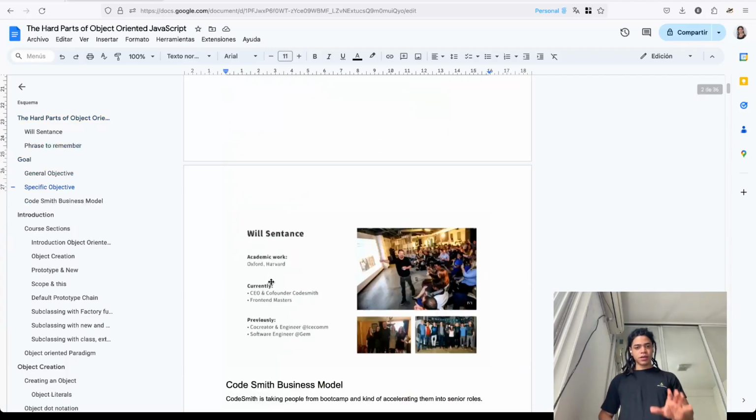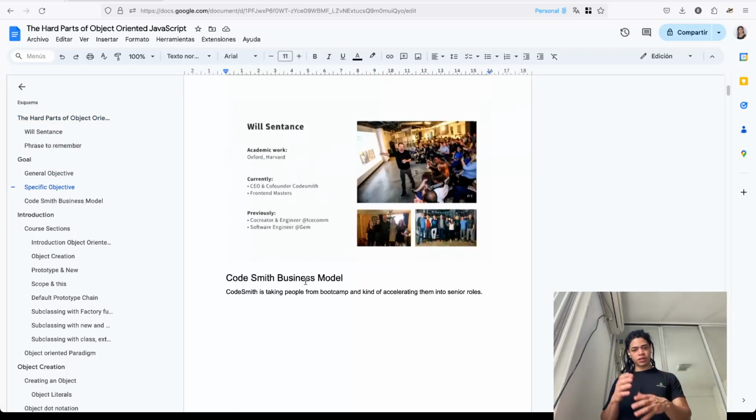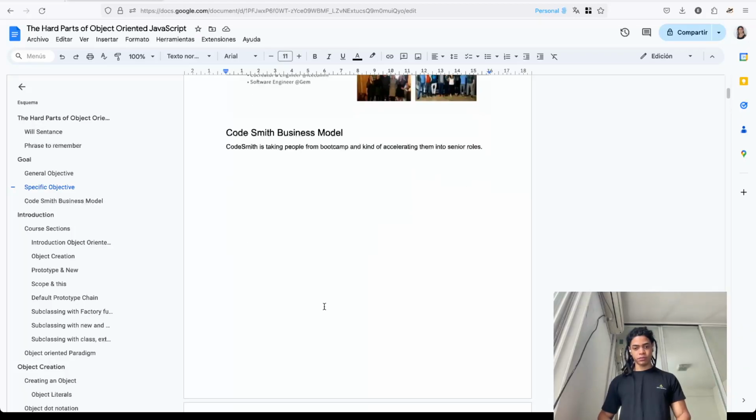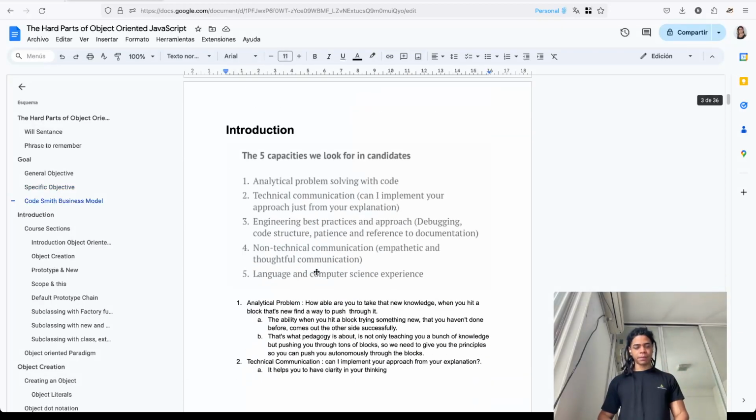And since this is a course from CodeSmith, the idea behind it is to take all of the people that come from boot camps and accelerate them into senior roles, which is what the industry in 2024 actually requires.